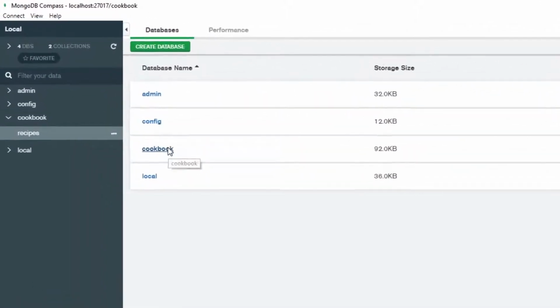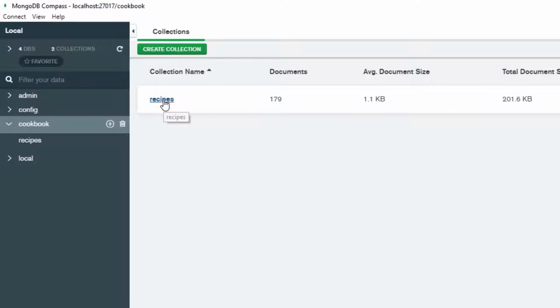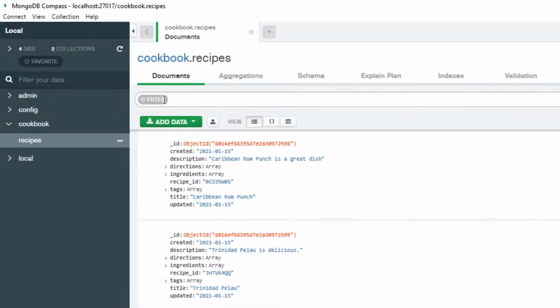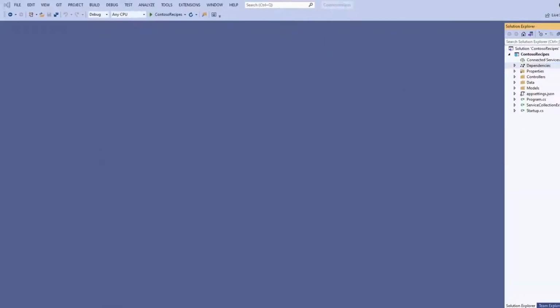Here I created a database called Cookbook, and inside of Cookbook, I have a collection called recipes. Now, if you're coming from the SQL world, a collection is very similar to a table. And inside of my collection, I have a lot of information that I pre-populated with different recipes that I really like. Now let's head over to Visual Studio.